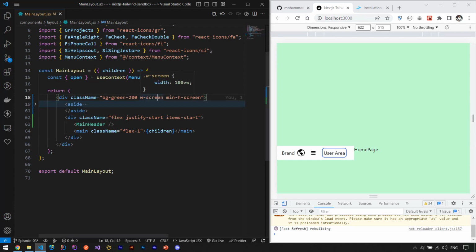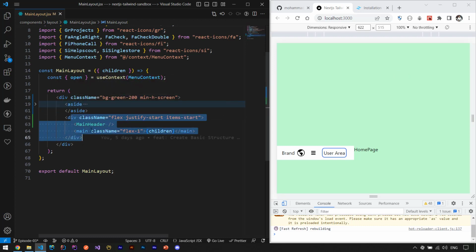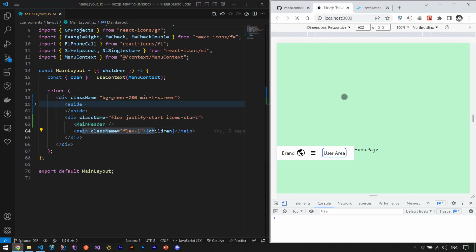And the width of screen, the viewport width, we don't need it. In fact, let's delete this because the width of a division is automatically 100% of its parent. So we have an aside and we have a division, we have a main header and a main tag. Okay, let's refresh. This is it for now.